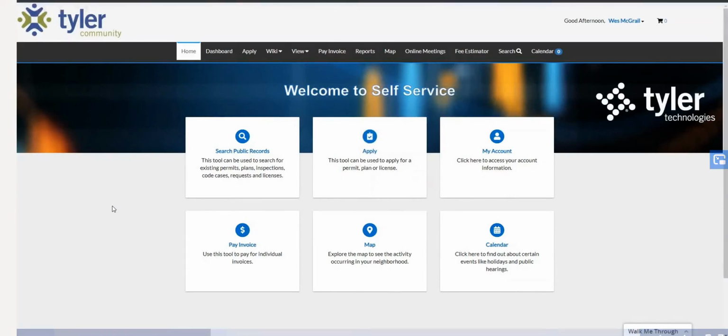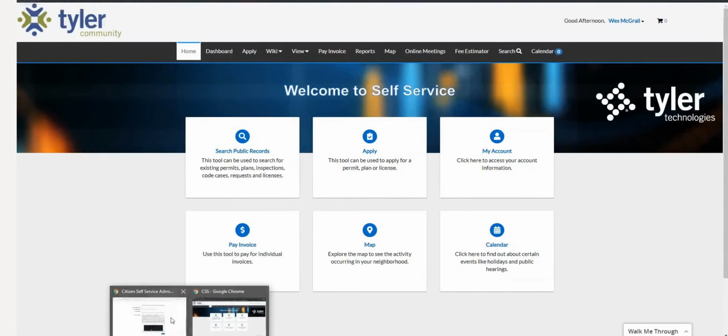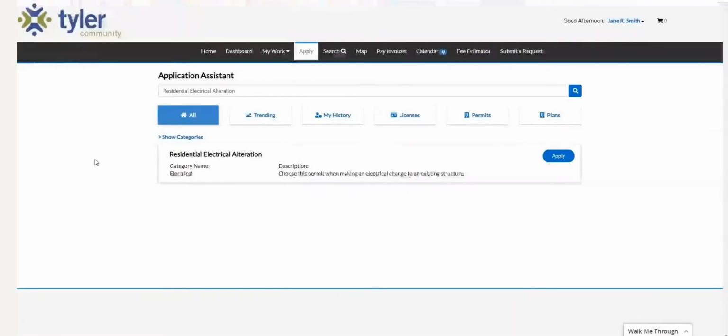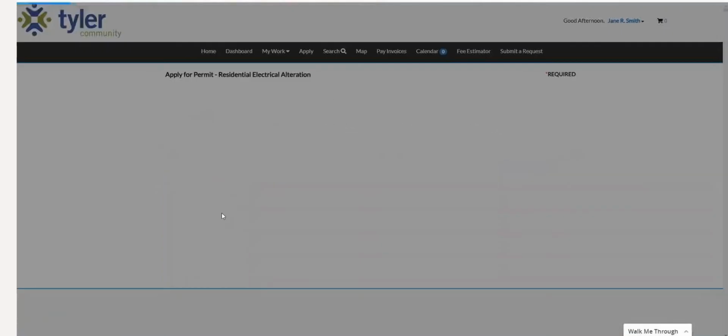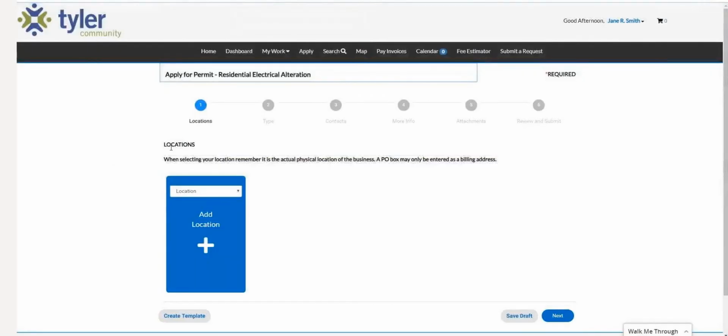I'm going to go ahead and move on to the second feature to talk about, which is our application templates. So I'm going to switch over to this other. All right, so here I am. I'm going to start the application for this residential electrical alteration. Now, a person that's going through the application can start creating their template at any point. As you can see, there's a button down here for it.